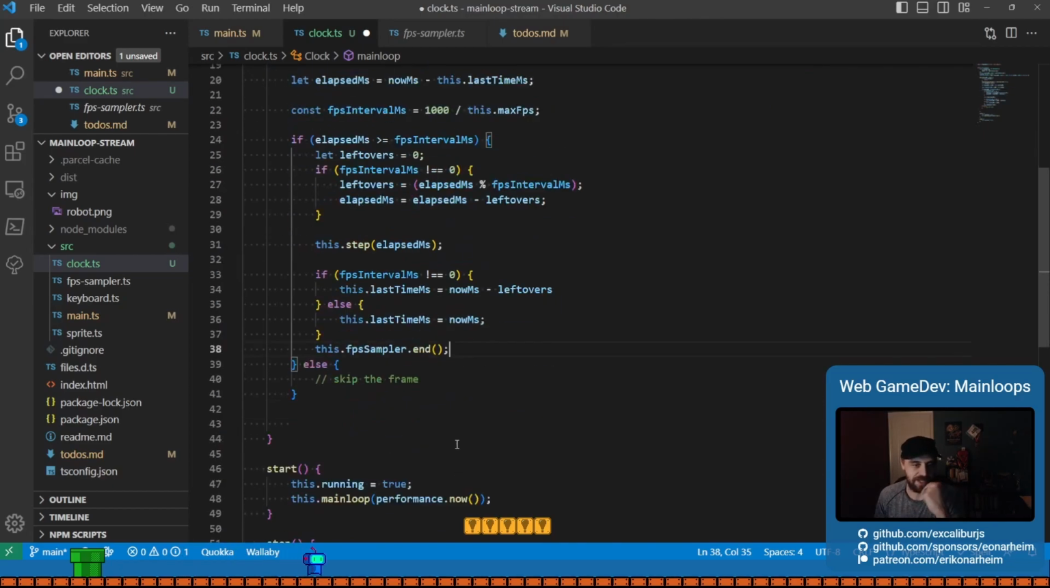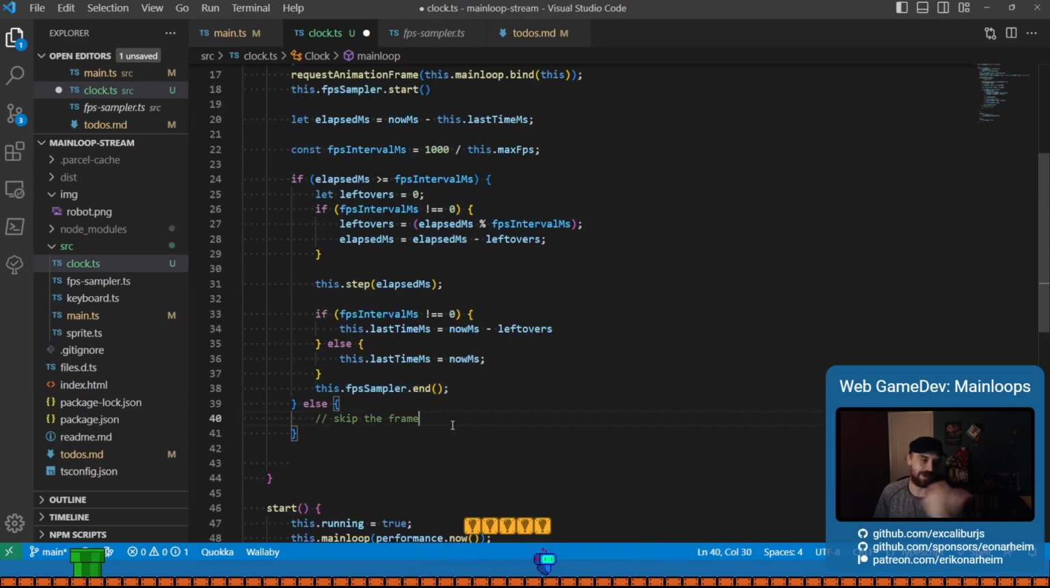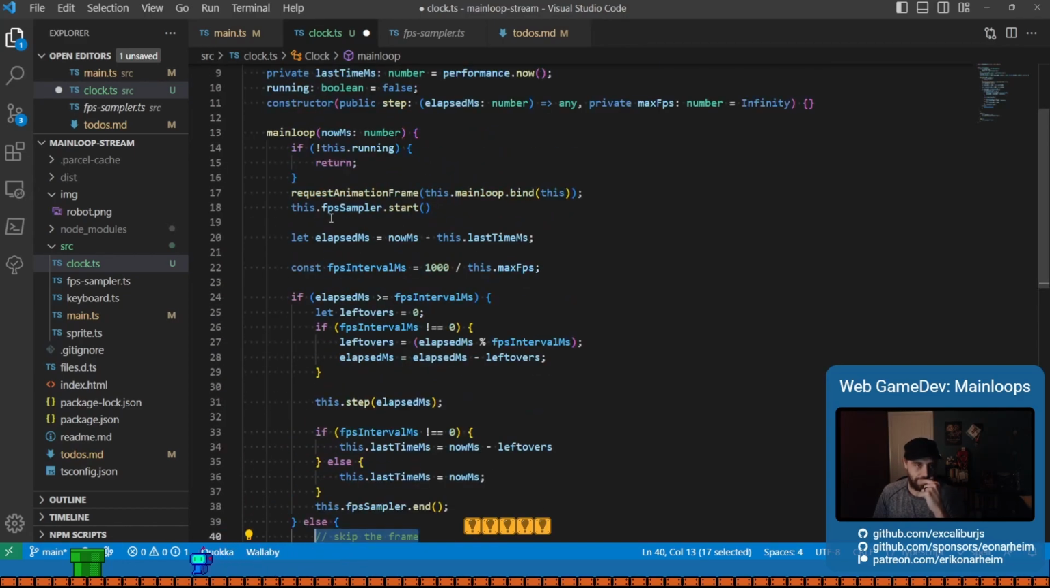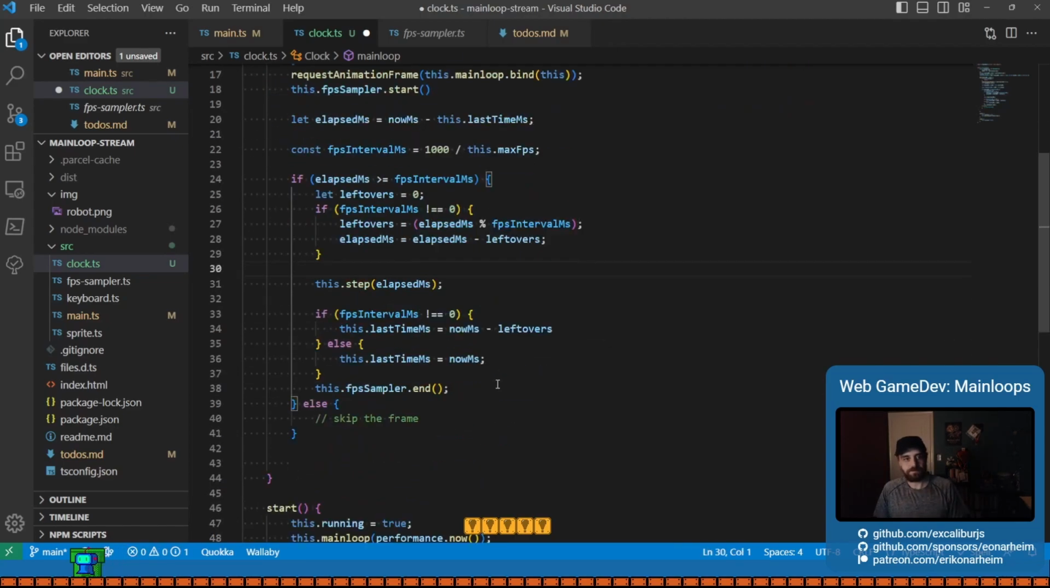You'll notice I have the sampler end inside of the frame that we actually run. That's on purpose, because we didn't actually run the frame if we're skipping. So I don't want to sample the end of that, but I do want to sample the start. So cool, we're going to do that.